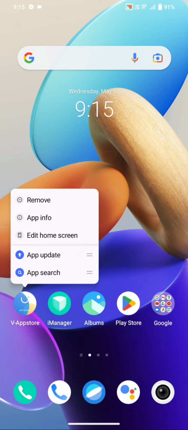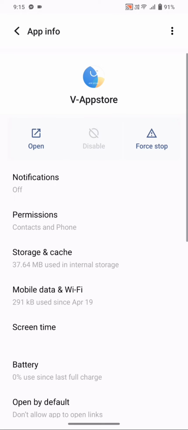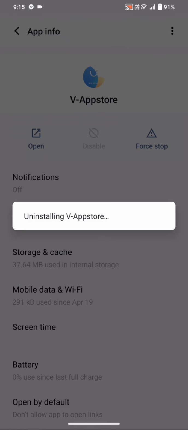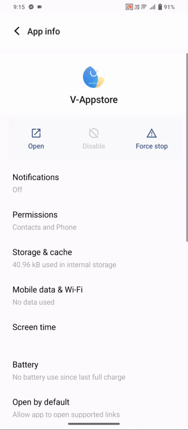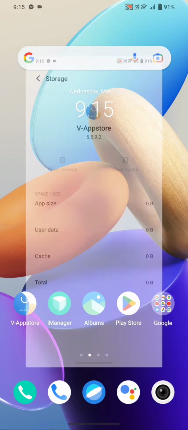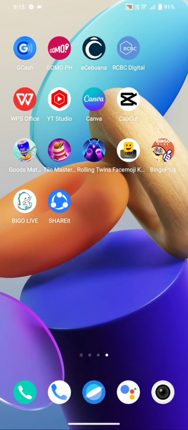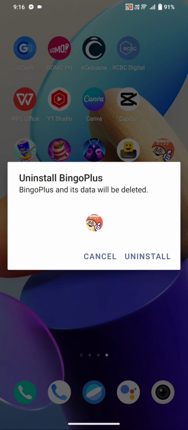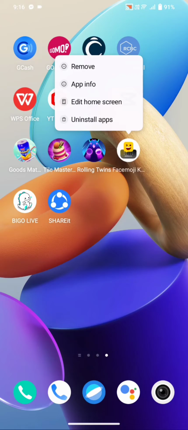So let's long press on it and let's click on App Info. So let's click on the three dots on the top here and then click Uninstall Updates, then click OK. We could also click on Force Stop to stop the updates of this application, and then Storage and Cache to clear cache and then clear storage. So this application won't keep on, you know, automatically installing applications.